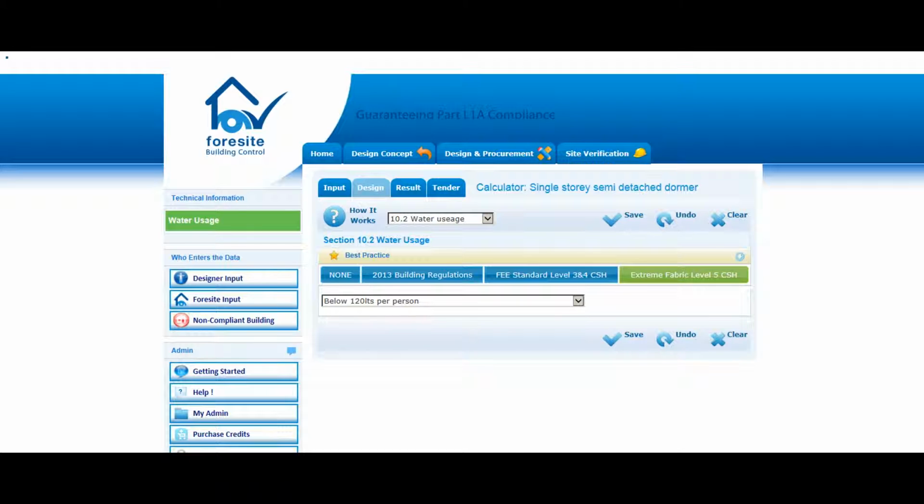The user can choose to use a rainwater harvester or reduce water usage to less than 120 litres per person per day. This is important in achieving credits for the Code for Sustainable Homes.